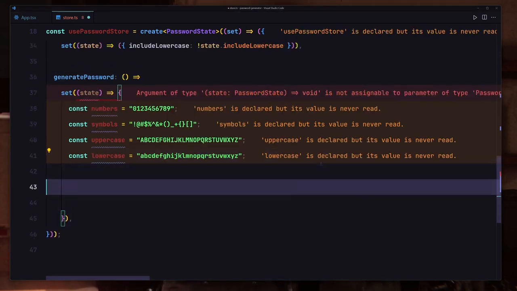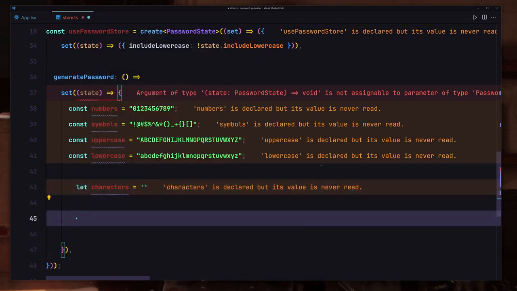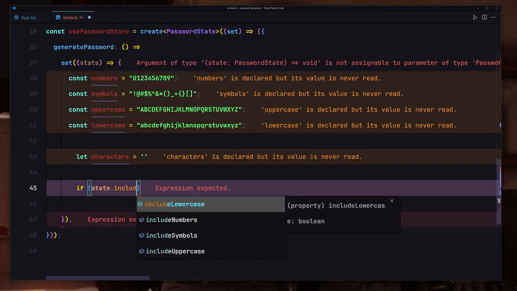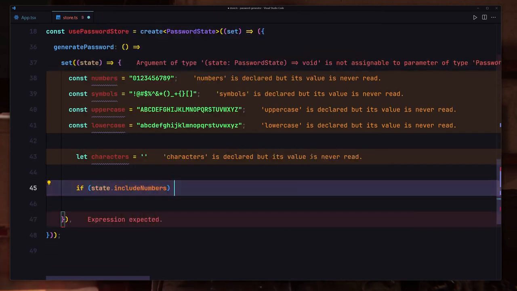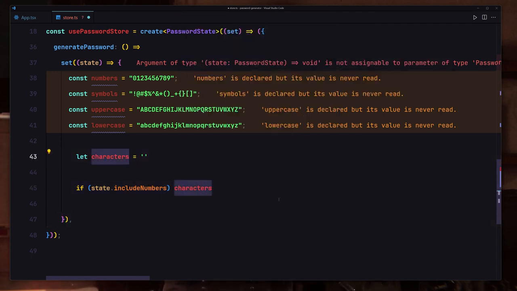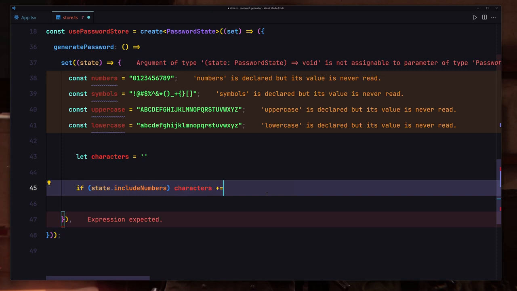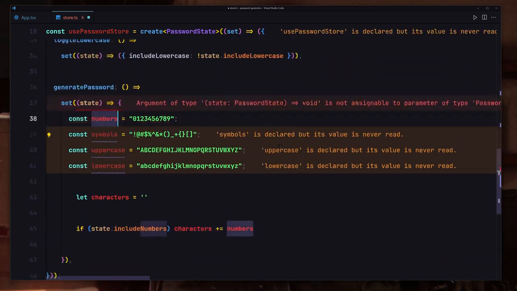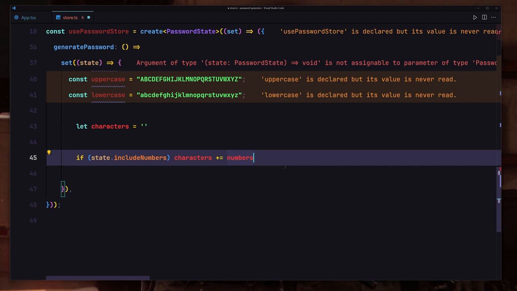Next, we have to define our characters, so I'll just use characters, and it's going to be equal to this empty string. Now we have to provide a lot of checks. So if stat.includeNumbers, in that situation we're going to be getting that characters variable which we are now defining right here, and then we're going to be using the plus equals to the numbers from our stat, like these numbers. Okay, so that's going to be for the first one.